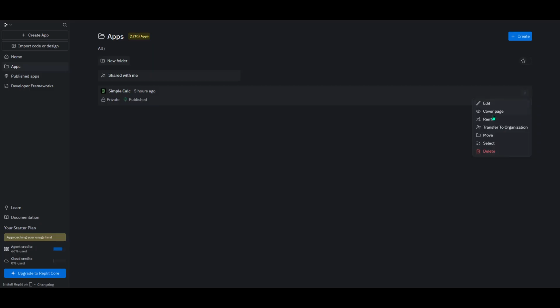Once you're in the list, find the specific app you want to delete. To the right of that app's name, you'll see a 3 dots icon. This is the More Actions menu. Click those 3 dots to reveal a small menu tailored to that app. Before you continue, take a quick moment to confirm you're looking at the correct one, especially if you've created multiple versions with similar names. That brief check helps you avoid deleting the wrong app by accident.